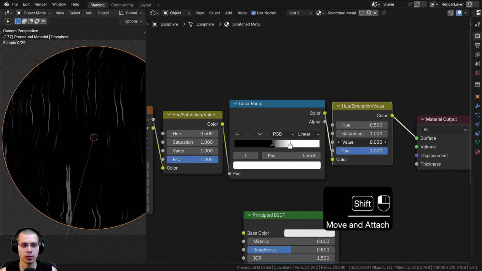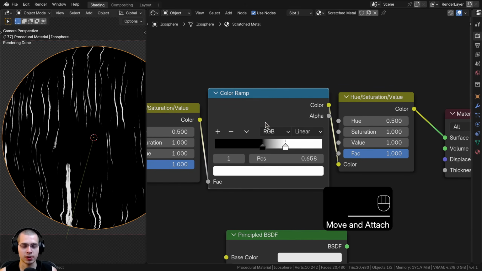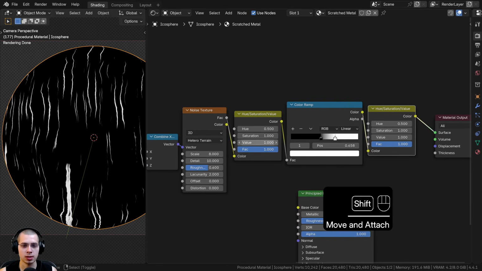This one is also going to change the values, but it's just going to fade them out or fade them back in, because it's after the color ramp, which has already made it contrasted. So we'll be using both of these values later in the custom node group.